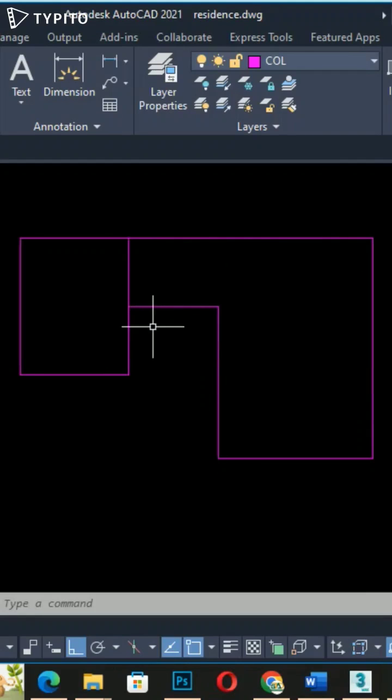Suppose there are two blocks here, and by using polyline you are required to trace each one, which can take more time, but by using the BPOLY command you can quickly generate a polyline around your site.